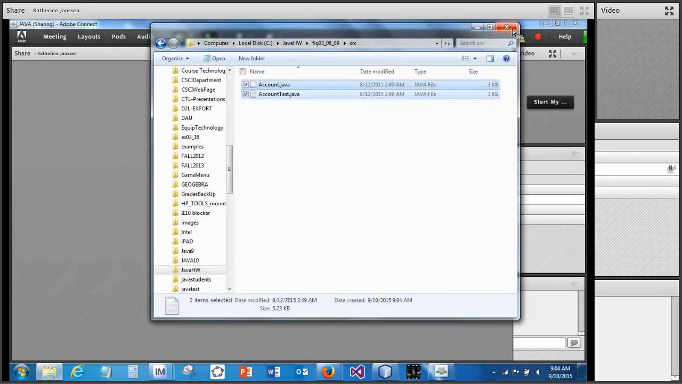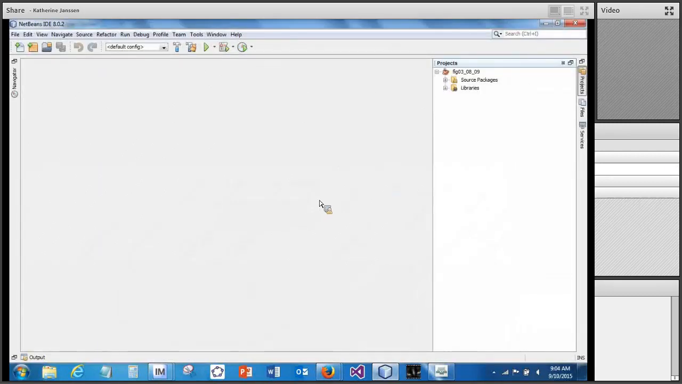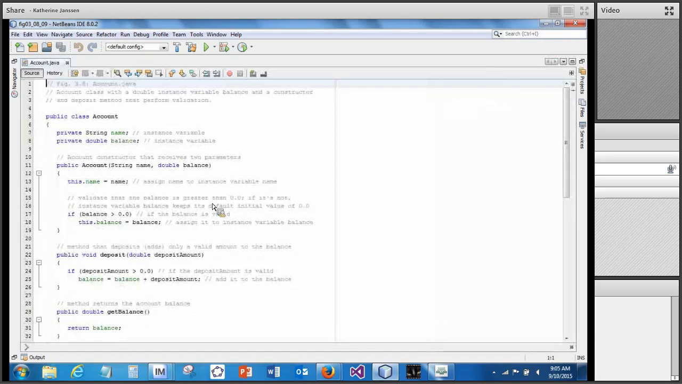We can close. Go back to NetBeans. And now with your Project Explorer window open, expand your source packages. Expand by clicking on the plus, expand the default package, and there we see our two support example files. So I'm just going to double click to open account, and now my tab shows in my working window that account.java is being listed, and we see the opening beginning documentation.